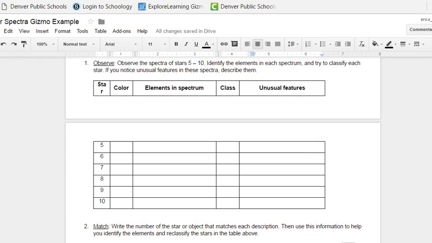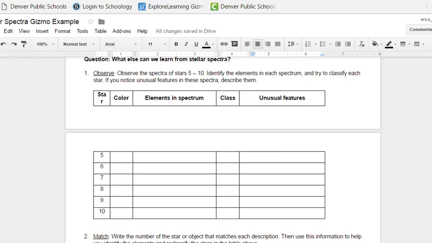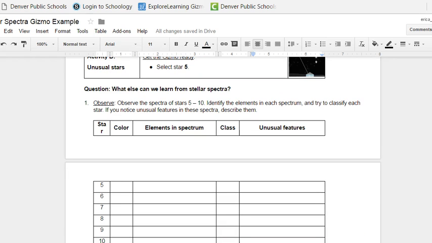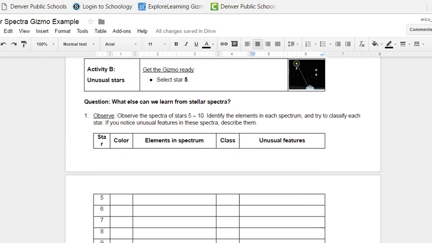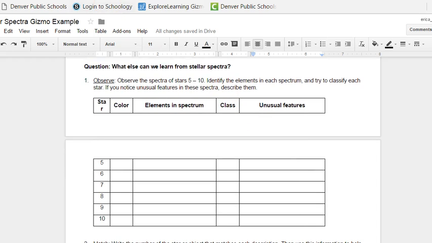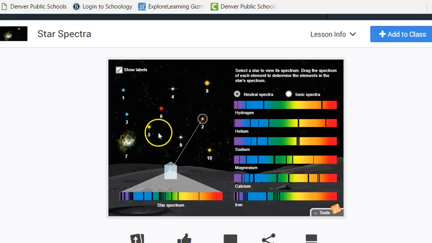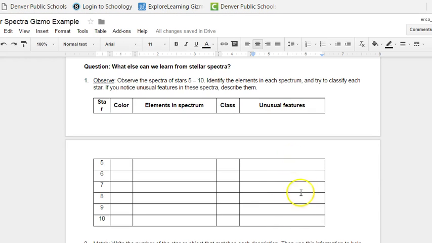Now when we get down a little bit further, we're going to get to 5, 6, 7, and 8. And we're going to start seeing some unusual features. These are the things that I was talking about before, where they might shift around, or they might be thicker than normal. Here's the ones that shift around. So when they do shift around back and forth, that is something that you will need to put in the unusual features.